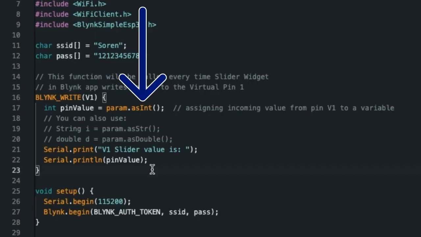Here they use the method asInt. Why? If you read the two comment lines above, you can understand that v1 is the name of a pin in the data stream, and this data stream is for a widget which is a slider. If you create this data stream for the slider widget, you can only choose one of two data types, which are integer or double. Maybe here they chose the data type as integer.